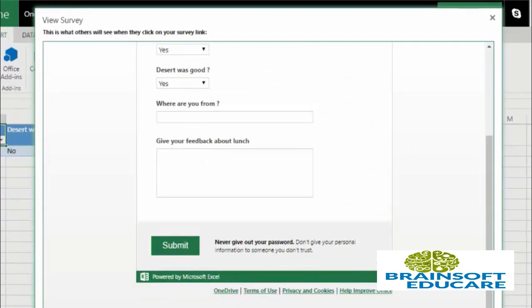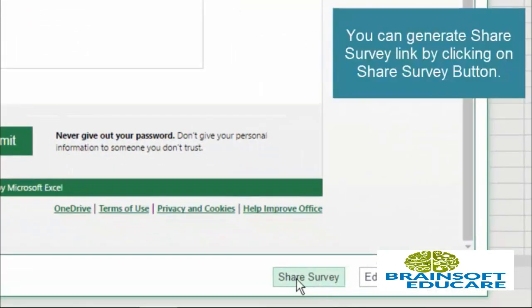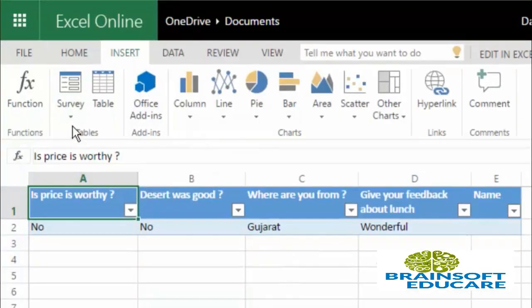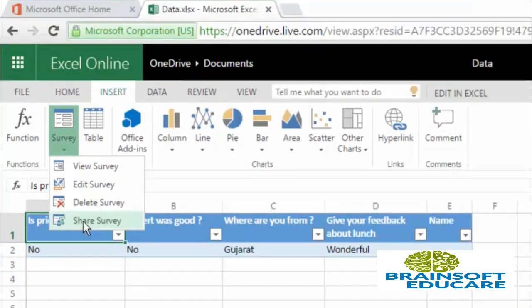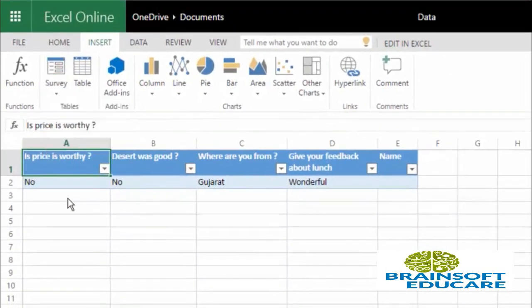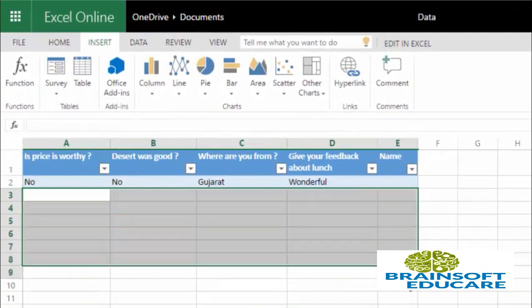Now if you want to share this survey on social media or any other internet place, using this share button you can share your survey as well. It will generate one link and you can share that link with people, and they will fill up the survey and you will get all the details filled by customers here in this survey sheet.